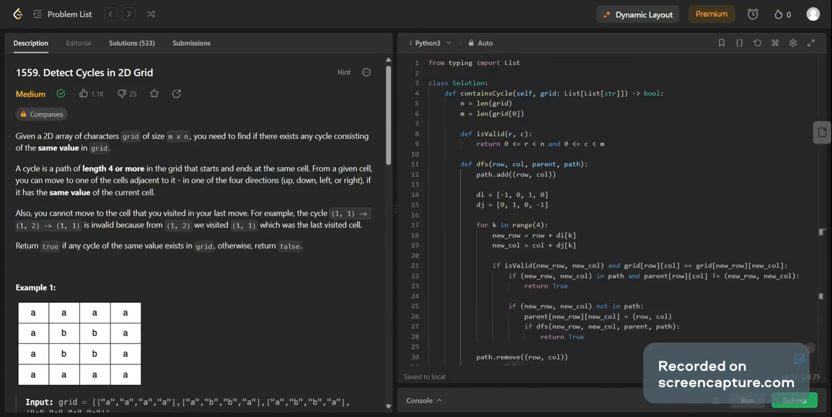Detect cycles in a 2D grid. Given a 2D array of characters, grid, of size m cross n, you need to find if there's a cycle consisting of the same value in the grid. A cycle is a path of length 4 or more in the grid that starts and ends at the same cell.